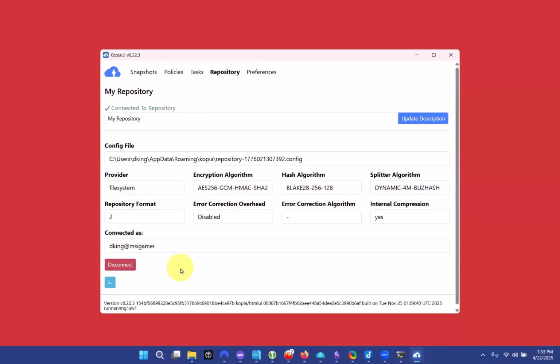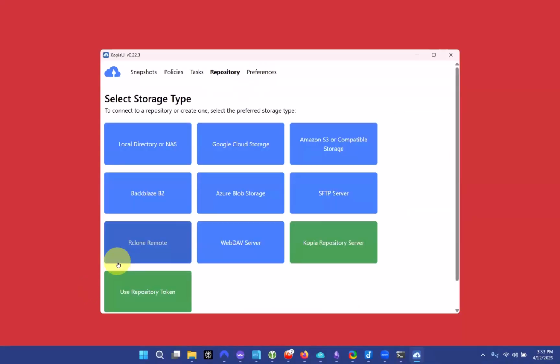Does anybody have any questions before I continue to cloud drives? No? All right. So we'll disconnect from the local repository. And now I'm going to show you how to do a Backblaze B2 backup.